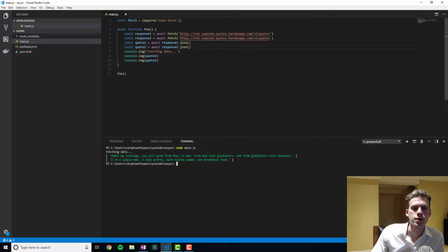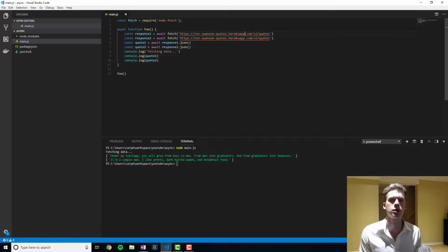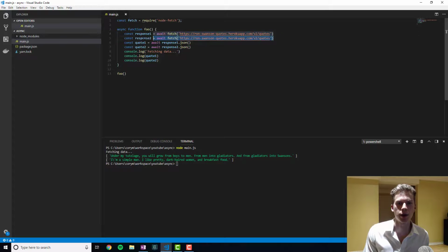Now the problem with this approach is that it will make this HTTP request, and then it'll wait for the promise to resolve before making this HTTP request. And if each HTTP request takes a couple of seconds to resolve, well then you can see how this slows down our code substantially. And so in the cases where you need to make multiple HTTP requests, what you'll want to do is use Promise.all.